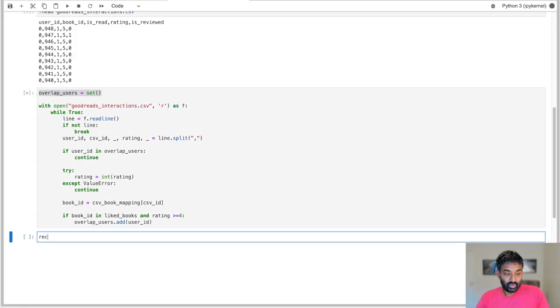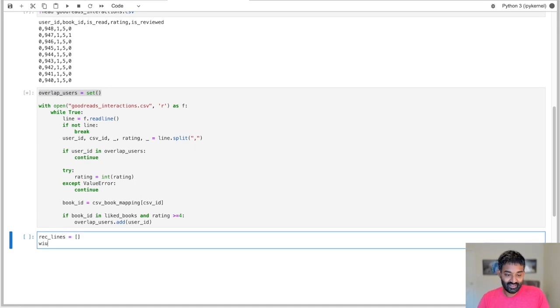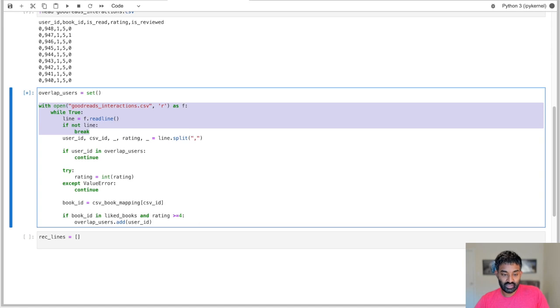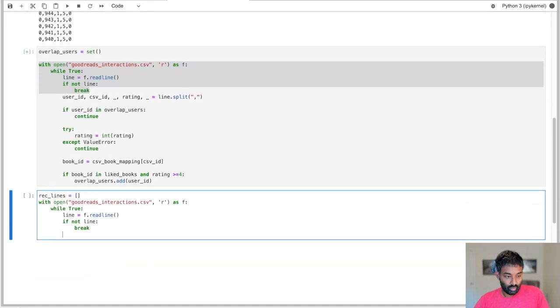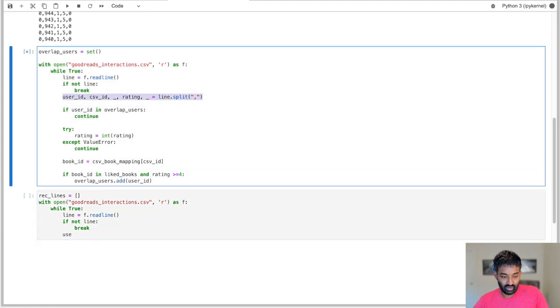All right, the next thing we'll need to do is find all of the books that those users read. So we'll again loop through this Goodreads interactions dataset. I'll just copy and paste. And what we'll do is split up the data again. Actually, I'll just copy and paste this splitting code.